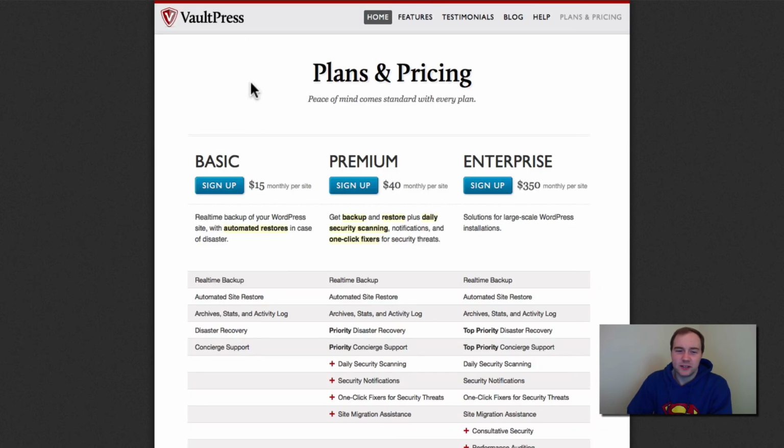VaultPress is not free, and it shouldn't be, because it's a really great service. The cost is $15 per month, and that's well worth it, because that's less than 50 cents a day, and you get the real-time backup. And that is the price you're going to have to pay per website. So if you're going to use VaultPress on two websites, you're going to be paying $30 a month. If you want even more detailed stats and tracking and security issues, you can pay $40 per month. And for the super high end, you've got $350. I use the $15 a month plan, and that really works great.